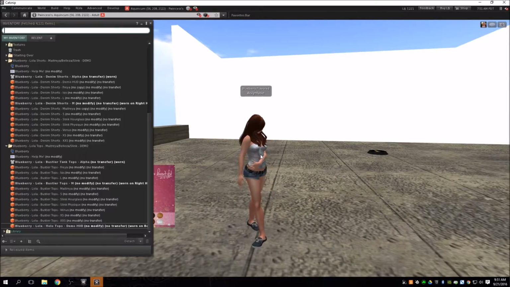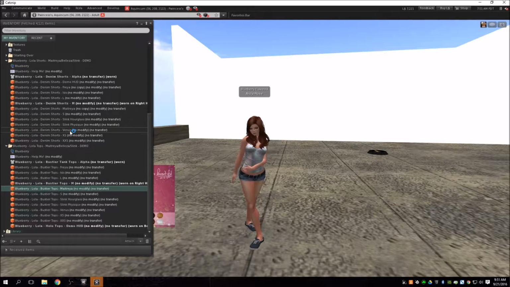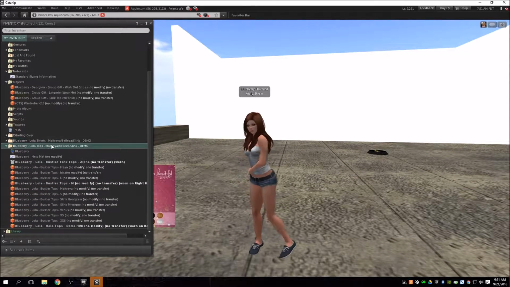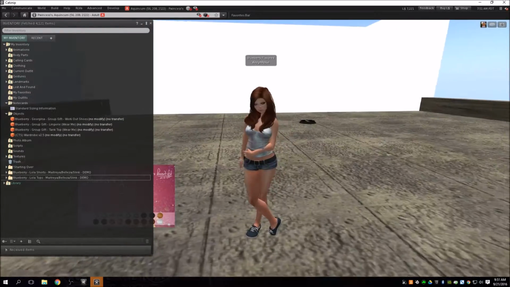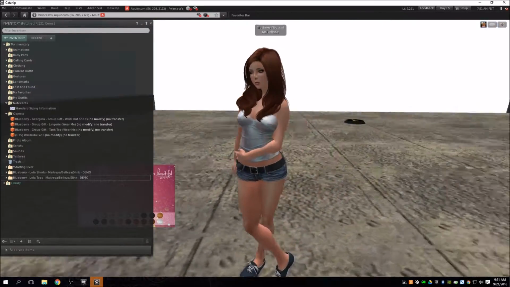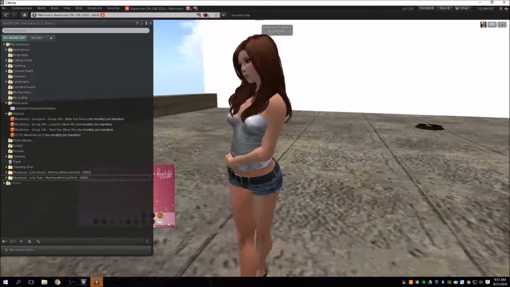And we should also note that inside of these folders are also all these mesh body sizes. And the mesh body I'm going to get later is going to be Maitreya. So before we go through and buy a lot of these, I'll probably go out and get the demo of that body, and you can see what it fits like on there. Anyway, so I wanted to show this.